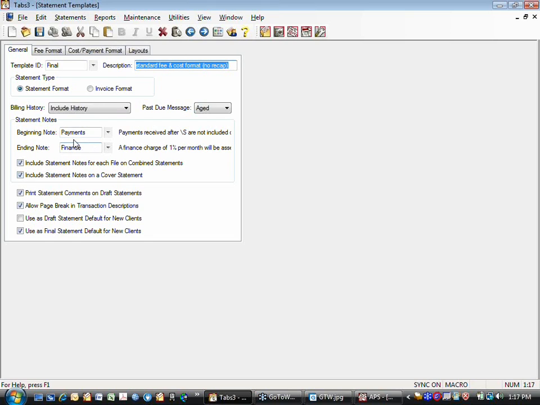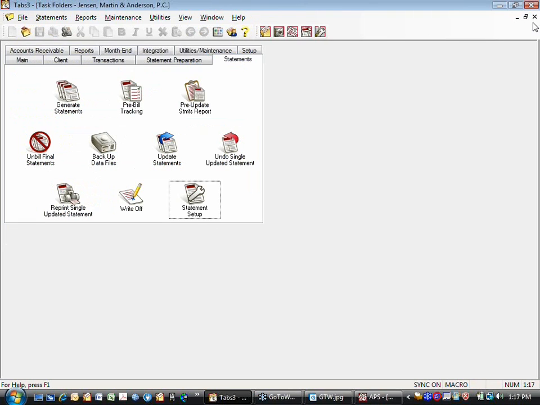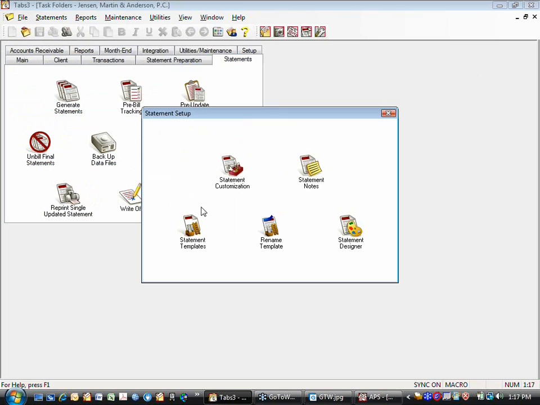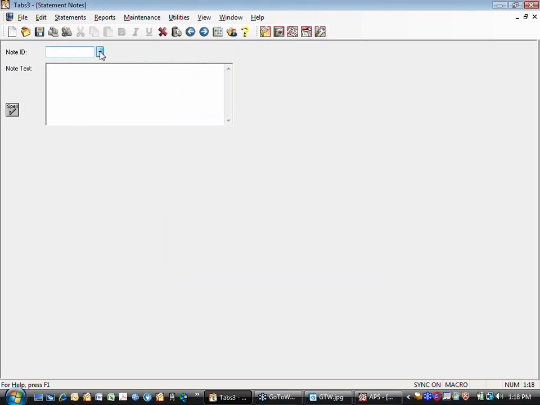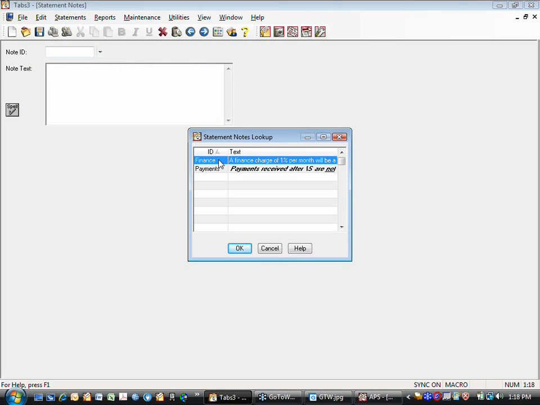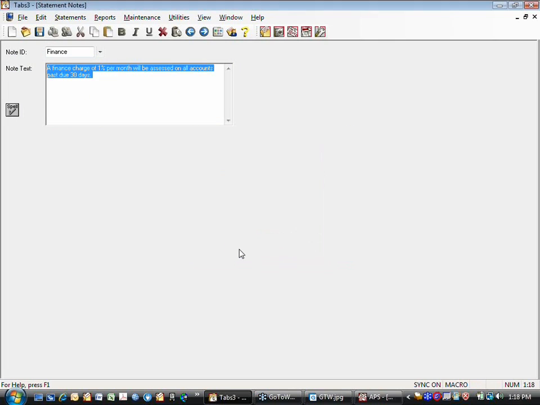Now, how do you change this kind of stuff? I've got two that are predefined in here. How do I add a statement note here, or how do I change the language? That's done if I close this up and go back under Statement Setup, under the Statement Notes icon. If you come under there, you'll see that if I do the drop-down, I've got my two notes that have already been created. So if I wanted to change the language on the finance charge, I could come in here and say it's going to be 2% per month, and then save it, and whatever templates I've got this assigned to, that will change that language on that template as well.